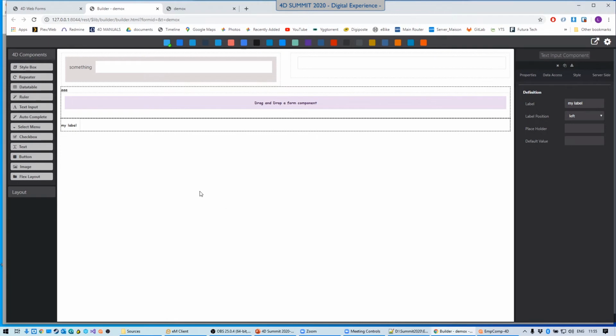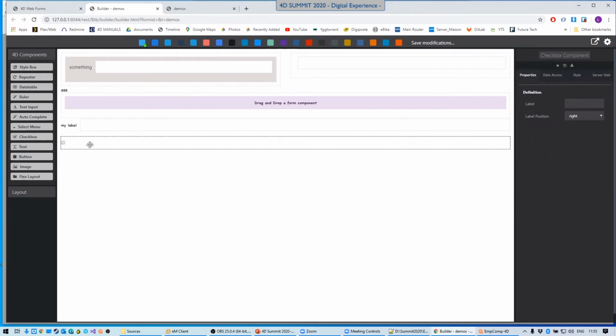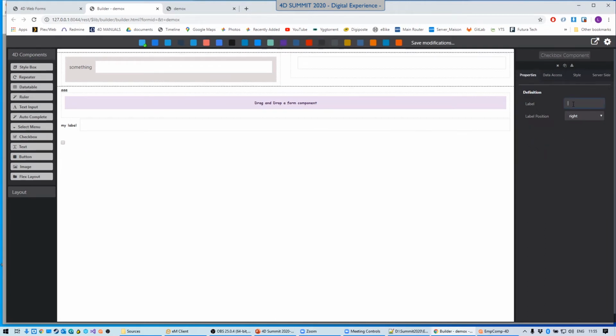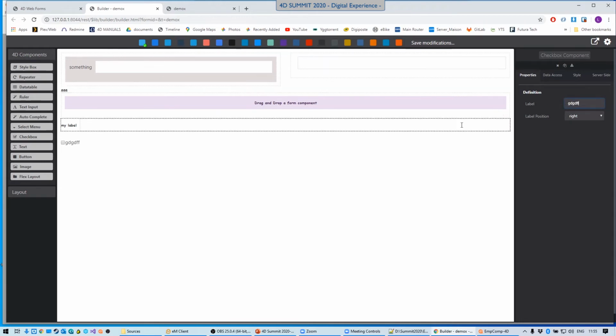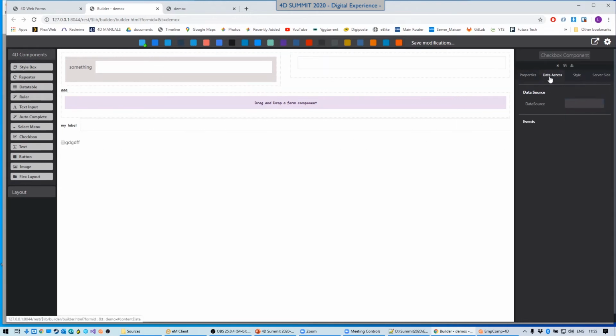So you have different types of widgets. You have a checkbox and so on. You see, same thing. And all of them can be connected to a data source and so on from the server. You have a ruler, autocompletes, for example.